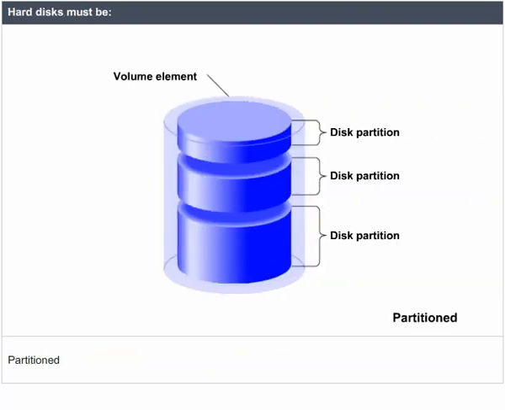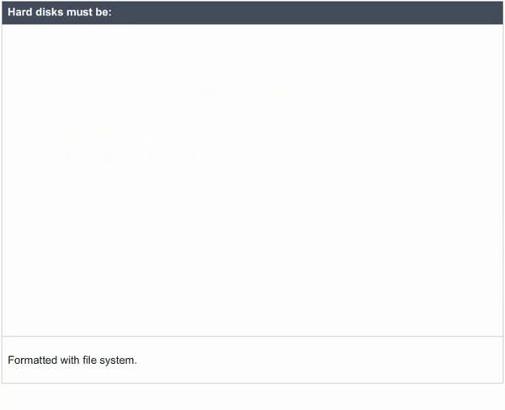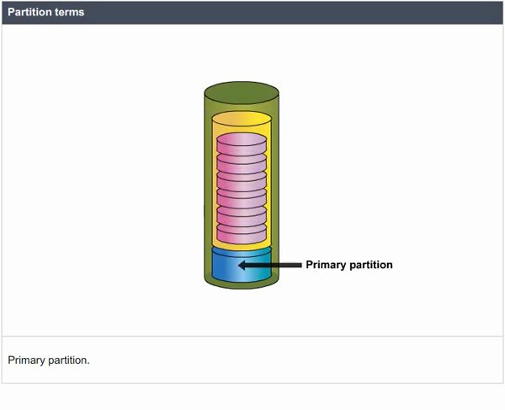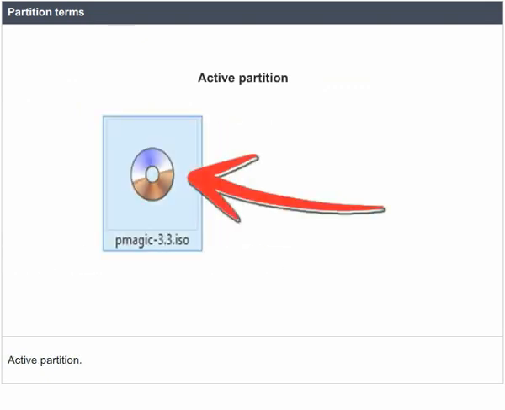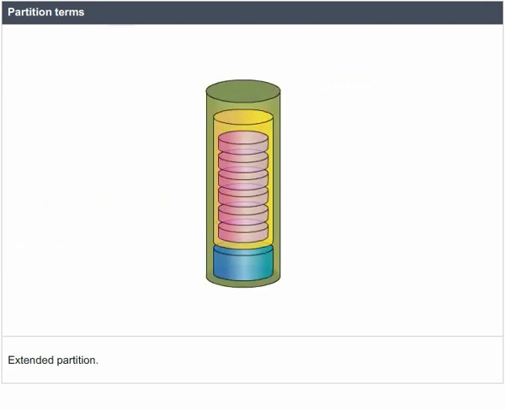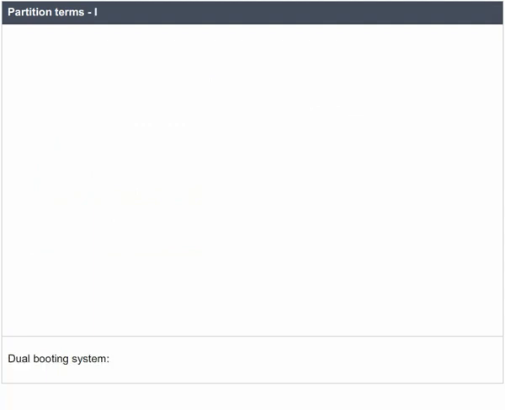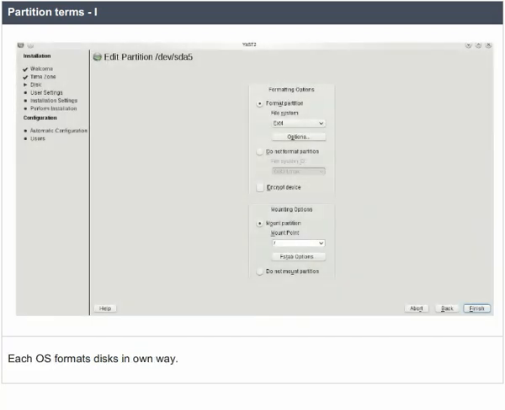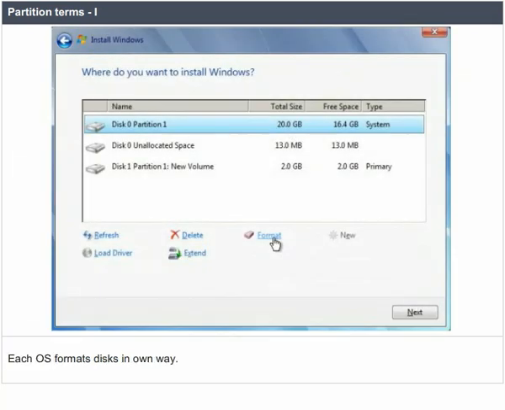Formatting, initializing the disk. Process of preparing a disk so that it is compatible with an operating system. Hard disks must be partitioned and formatted with a file system. Partition terms: primary partition, partition table, volume, active partition, extended partition. Dual booting system: create a partition for each operating system, only one operating system active at a time. Each operating system formats disks in its own way.